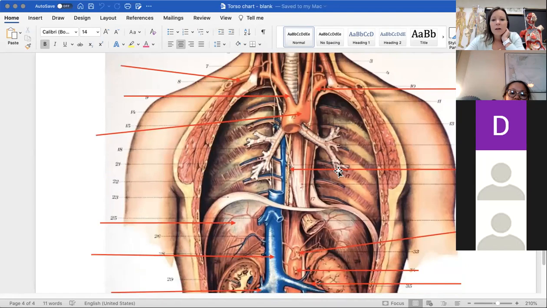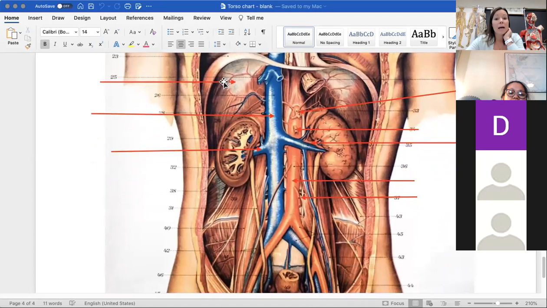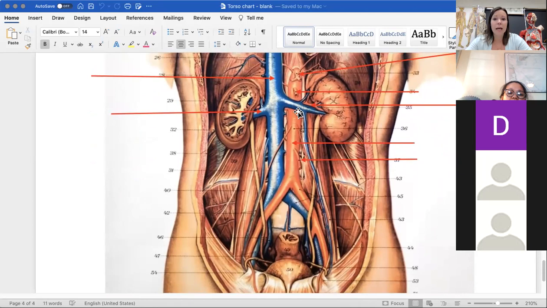Again, you can see the diaphragm really well, this whole big muscle right here. And again, just like with the last picture, the inferior vena cava and abdominal aorta. These are the two really big blood vessels here.